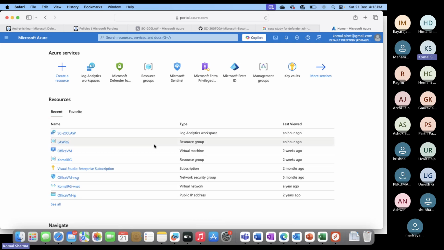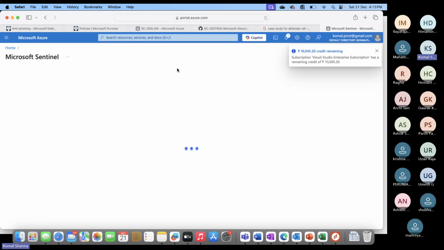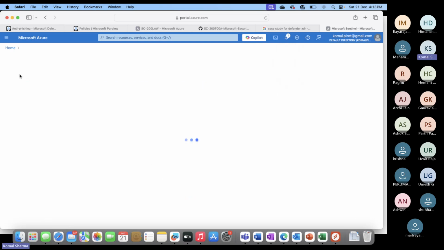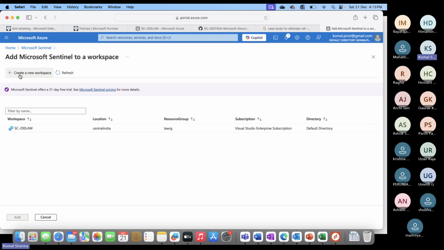Okay. So when you are going to start with Sentinel, it requires a Log Analytics workspace. In my previous demo, I already showed you how to create a Log Analytics workspace, so it is already created. I will directly connect my Sentinel with this Log Analytics workspace. Let's create. It is asking to add Sentinel to a workspace, so I will select this workspace and click on add.